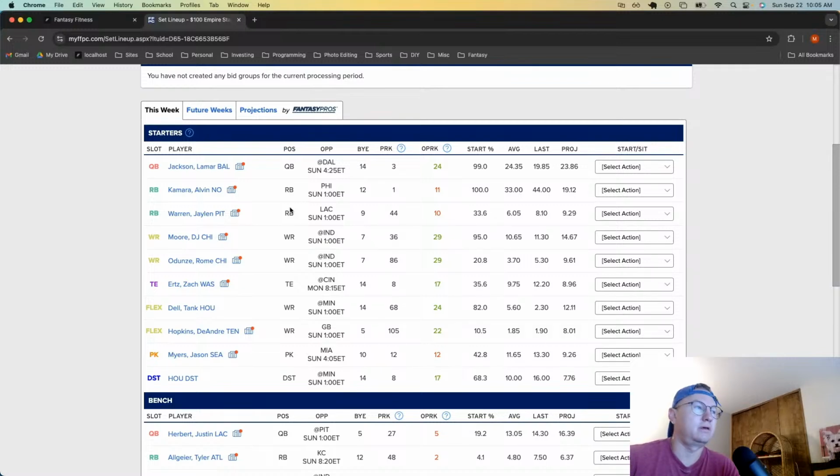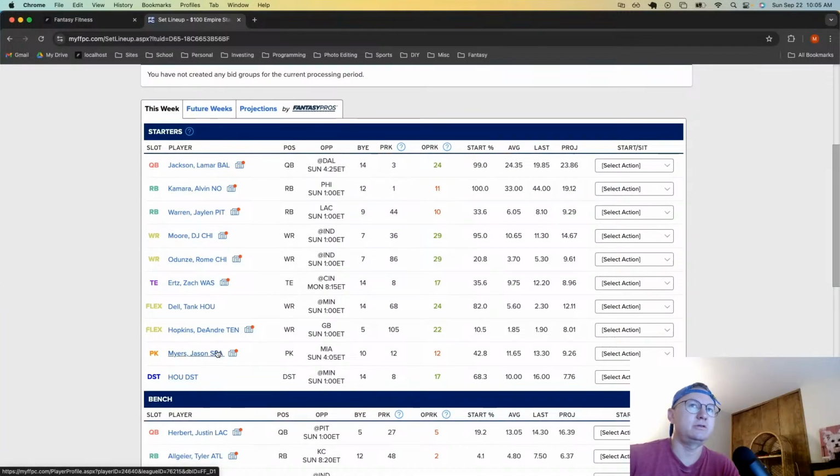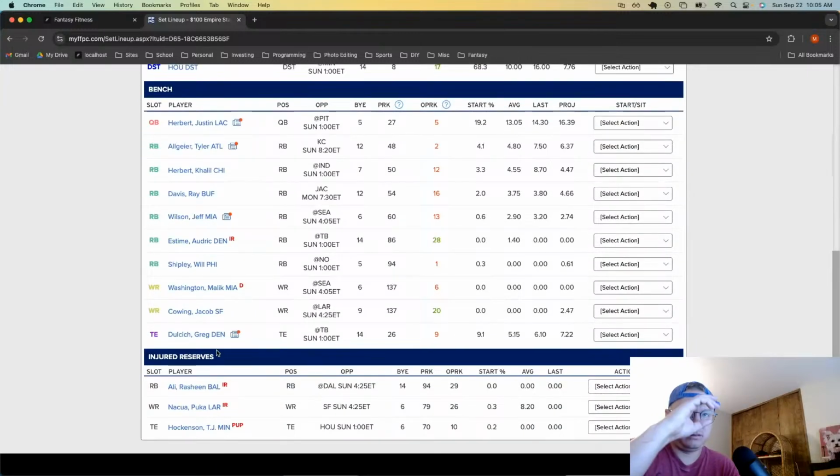So we're going Houston D. Start from the top: Lamar Jackson, Alvin Kamara, Jaylen Warren, DJ Moore, Rome Odunze, Zach Ertz, Tank Dell, DeAndre Hopkins, Jason Myers, Houston defense. That one's set. Let's bless it. Let's go get that W.